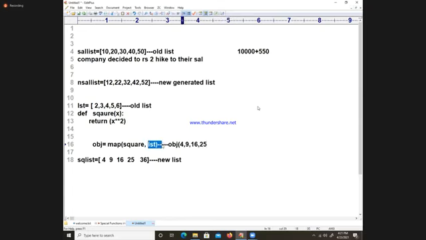Next value of LST. 6. Sending to whom? Square. What is the value of x? 6. 6 square. Return. That is called 36. Do you have any more elements here? No. So this is done.